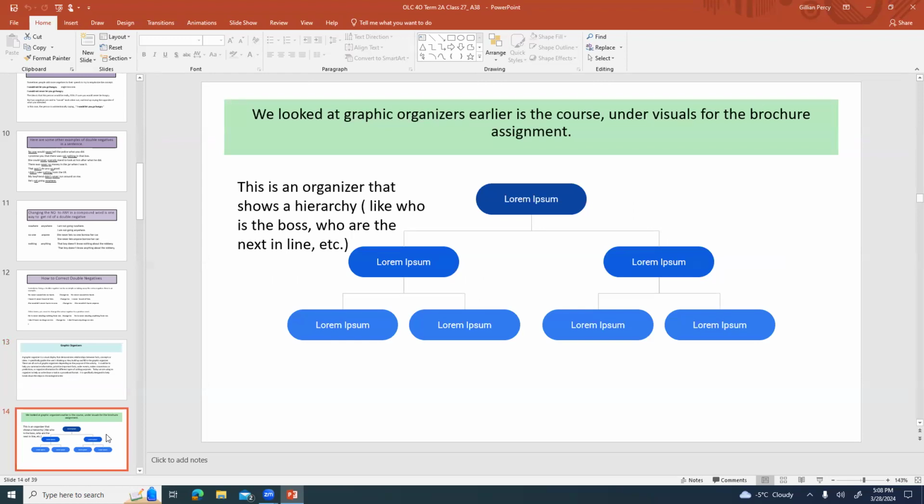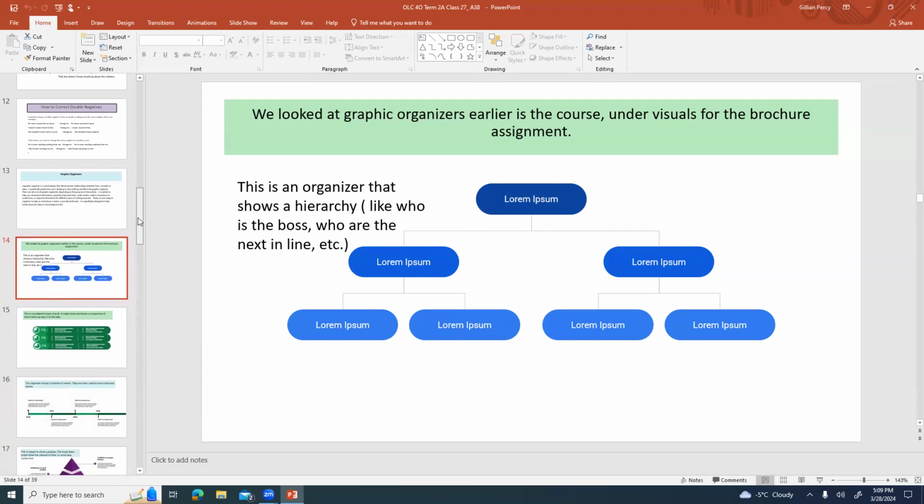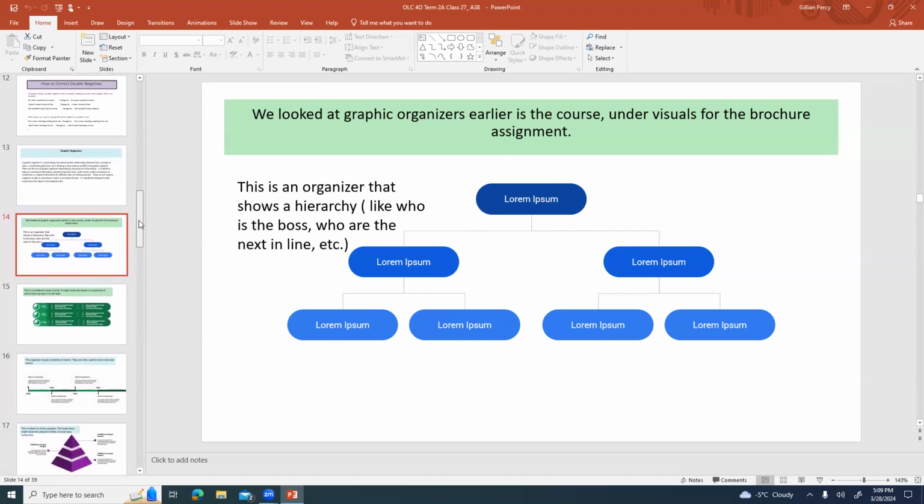We looked at a graphic organizer a little bit earlier when we were looking at visuals for the brochure assignment. This one is considered one that shows a hierarchy, like who's in charge of whom. So for example, the top boss would be here, their deputy bosses there, maybe the department heads here, and it just shows who's in charge. It can be useful if you work in a big organization to know who to talk to about who's in charge of marketing versus invoicing versus hiring.